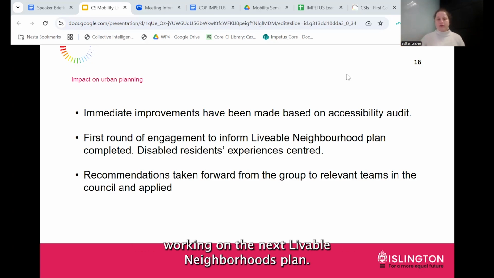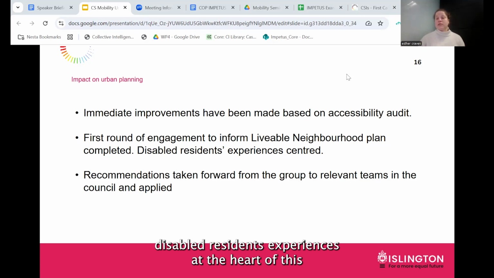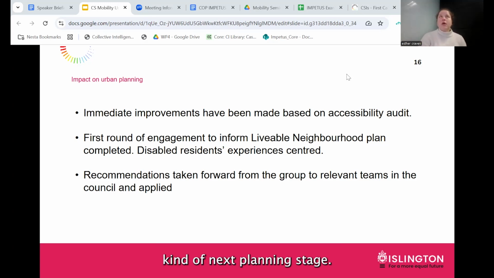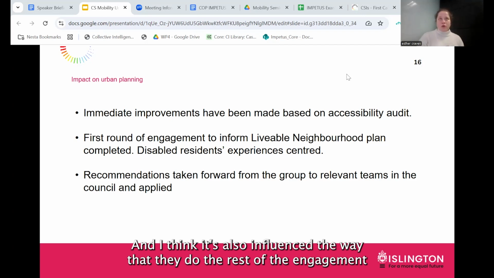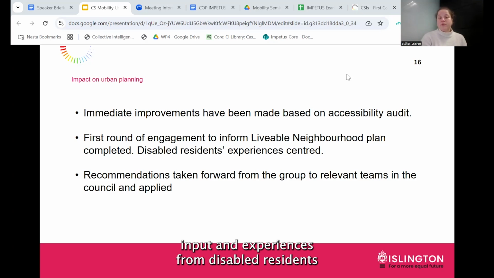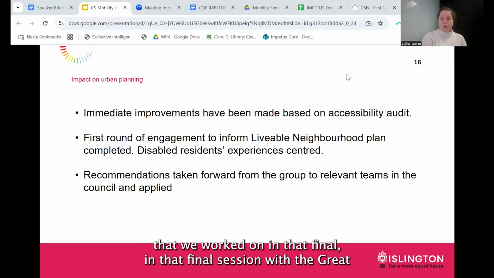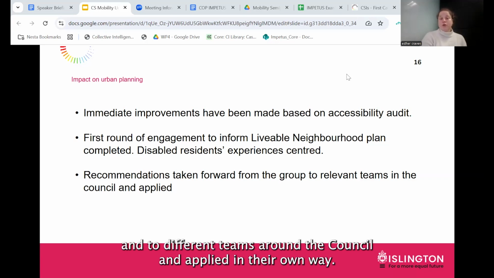And now the Livable Neighbourhoods team is basically working on the next Livable Neighbourhoods plan, and they are centering disabled residents' experiences at the heart of this next planning stage. And I think it's also influenced the way that they do the rest of the engagement as well, and trying to very much actively seek input and experiences from disabled residents, and putting that front and center. And then there's another point around the recommendations that we worked on in that final session with the group, being taken forward to different teams around the council and applied in their own way.